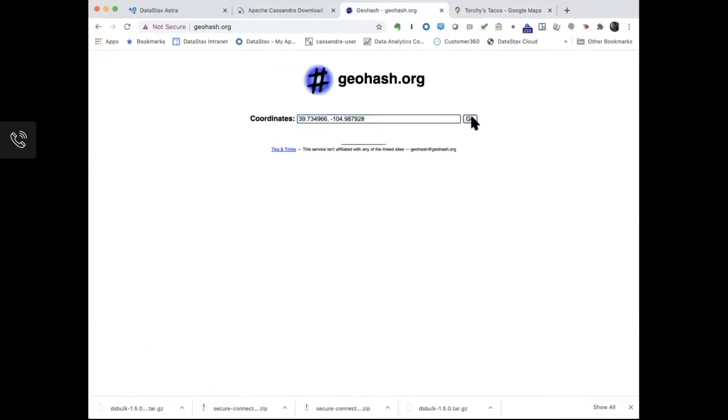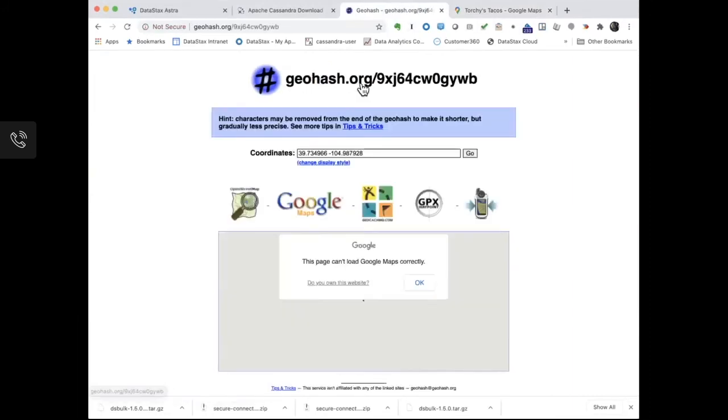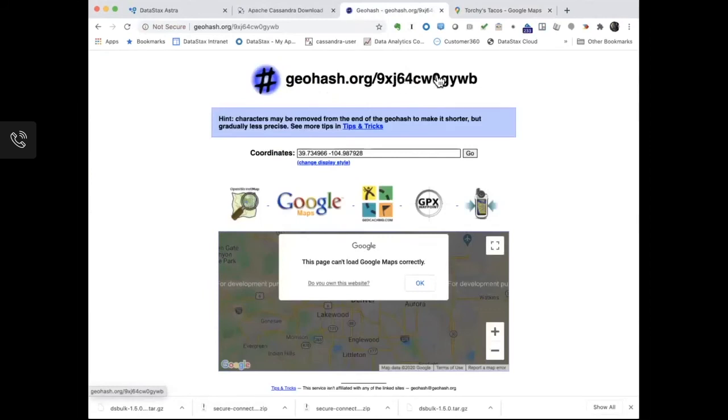So when I do that, I am going to get back a geohash. And what this is, it's an alphanumeric identifier for a particular place on Earth. And the more digits there are here, the higher the resolution that is. So with all 12 digits, we are talking about centimeter resolution for what we're looking for.